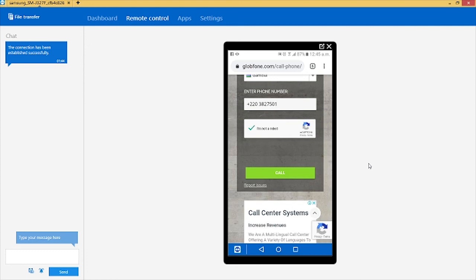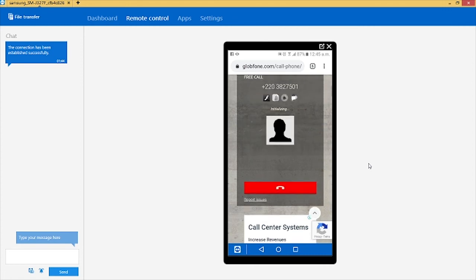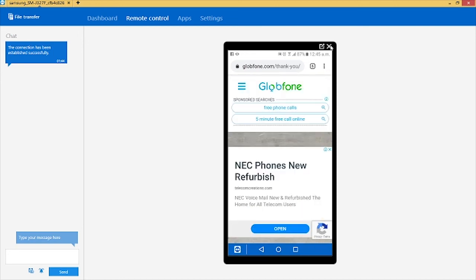Once the box is checked, then you can click on call. So as you can see, it's placing in the call. Now your ID is hidden. So this is how you go about calling without showing your ID. This is how you go about making calls without showing your phone number.